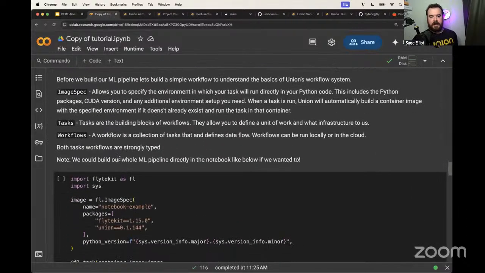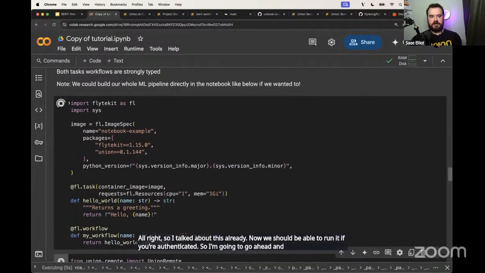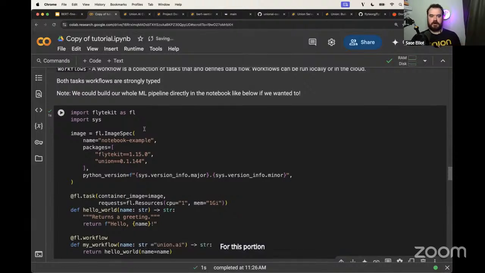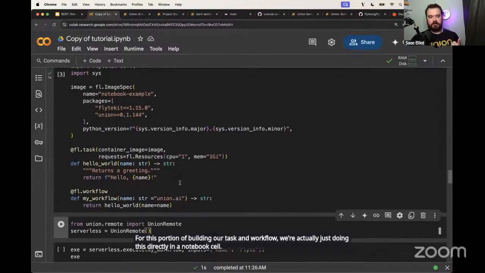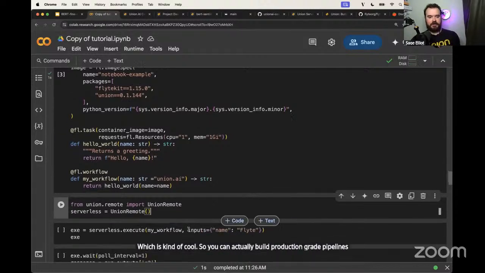All right, so I talked about this already. Now we should be able to run it if you're authenticated. So I'm going to go ahead and shift enter here or hit run on this code cell. One thing I'm noting too, for this portion of building our task and workflow, we're actually just doing this directly in a notebook cell, which is kind of cool. So you can actually build production grade pipelines directly from your notebook now if you want.